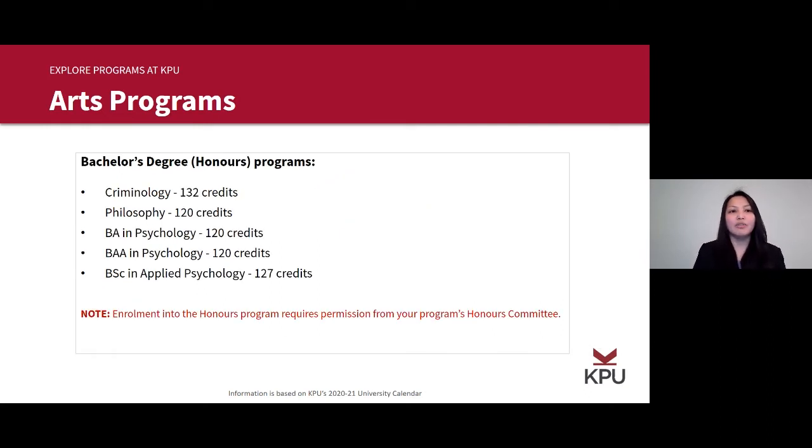So we also have honors program, which is very similar to a majors program, but it just contains a little bit more courses that the students might need to take, or it might have a higher standard of courses that the students might need to take up. And usually to enroll into the honors program will require permission from the program's honors committee. So for example, psychology, criminology, philosophy, these ones, they also have a major program. So it depends on if you want to go for the major program or if you want to go for the honors.